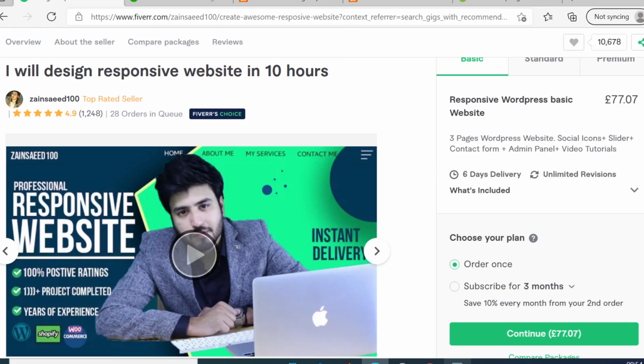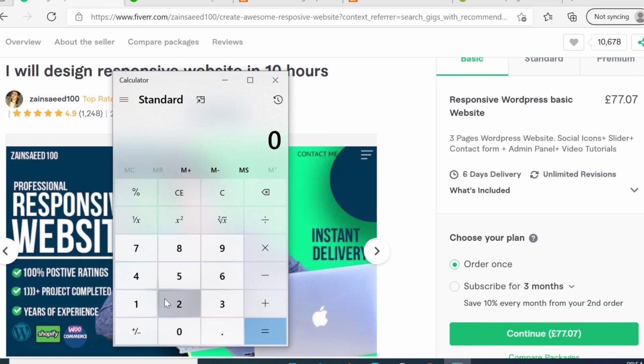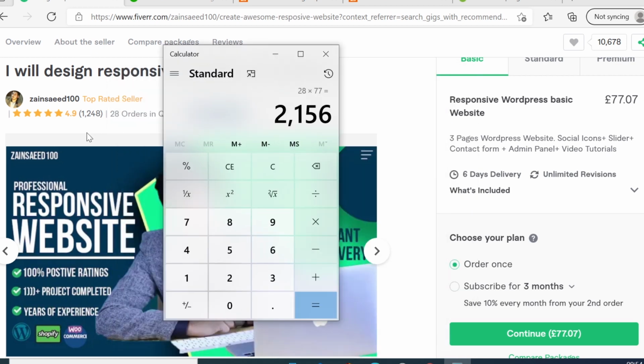If we do the quick math right here, 28 times 77 gives you over 2,000 pounds in 6 days. And altogether, if you look here, he has 1,248 reviews, which means that 1,248, if we multiply that by the cheapest package, is 96,000. That's way over $150,000, and again, that's only the cheapest package and only based on the people who have left a review. So there are plenty more orders done on this profile.